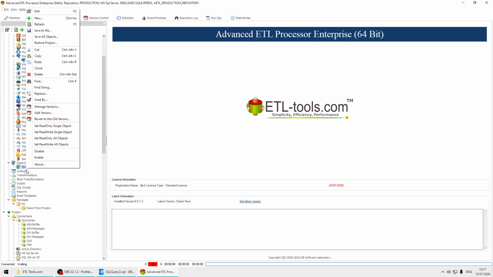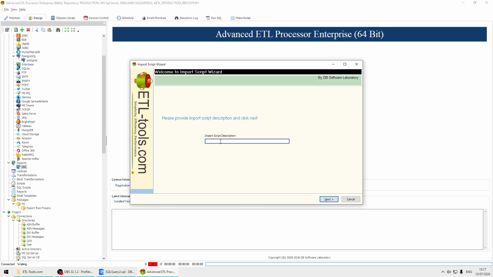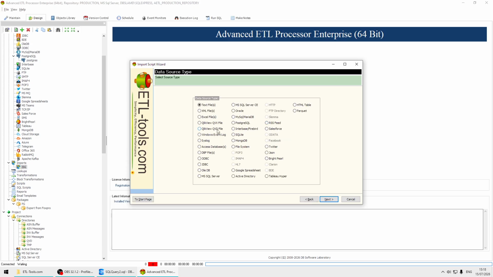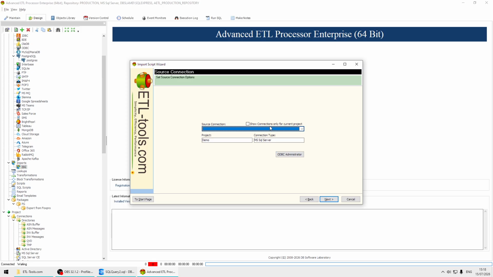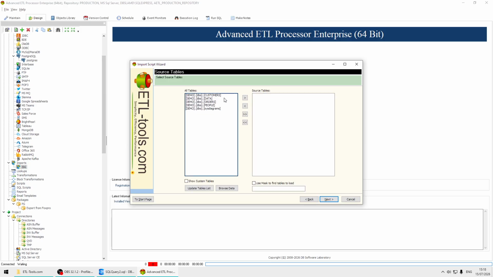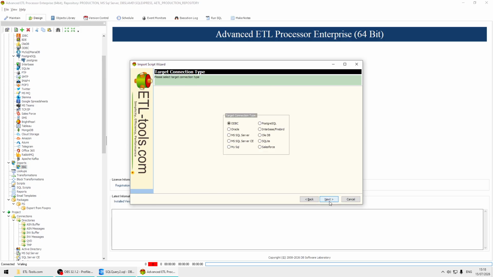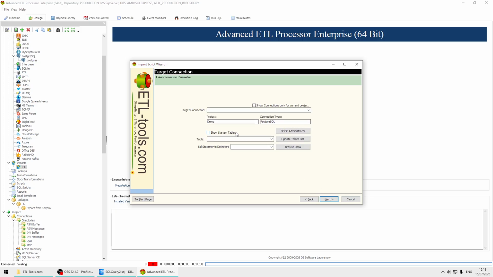So I'm going to create an import script, call it copy data. Source type is SQL Server. Here's our connection. And source is table. We can use SQL as well, if that is what we want. Our target is PostgreSQL. Choose the table.